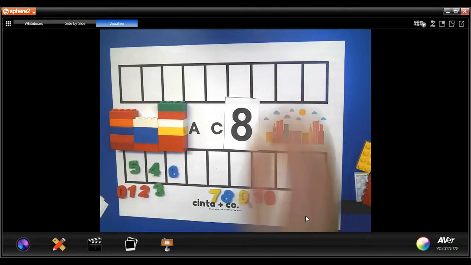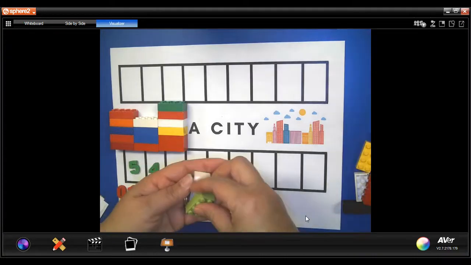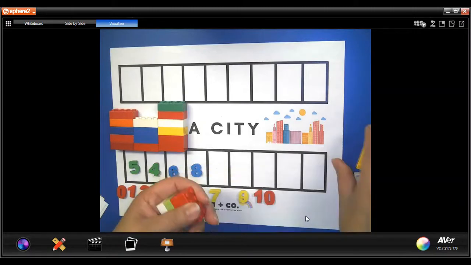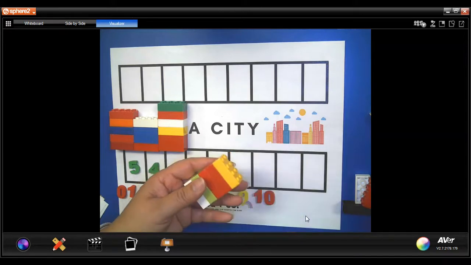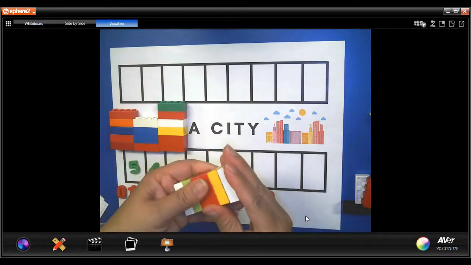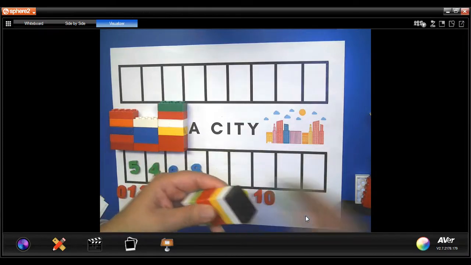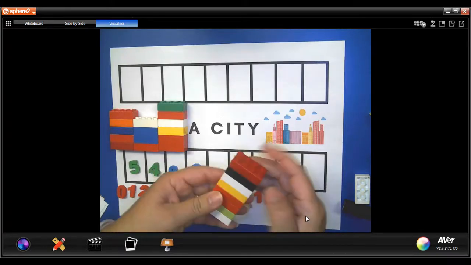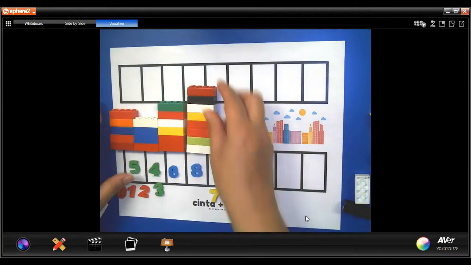What number is this? It's gonna be number 8, and here's number 8. So we're gonna get 8 Legos and put them together. 1, 2, 3, 4, 5, 6, 7, and 8. And that's going to go with this one.